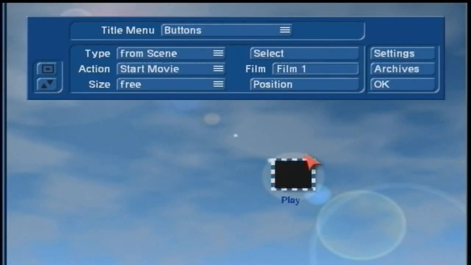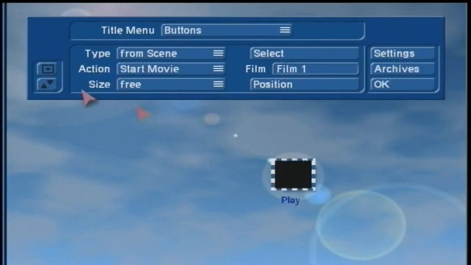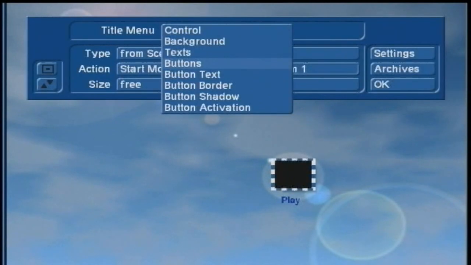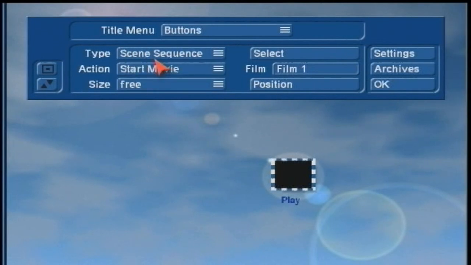We go into Edit the menu. So here we have our finished menu. We have this eensy-beensy little stamp, which looks dinky-winky. And come on now. What I want to do is select buttons up here. And what you're going to do is from scene. But if you want a full motion montage or collage as part of your menu, what you need to do is select scene sequence. That's the developer's language for full motion video clip.